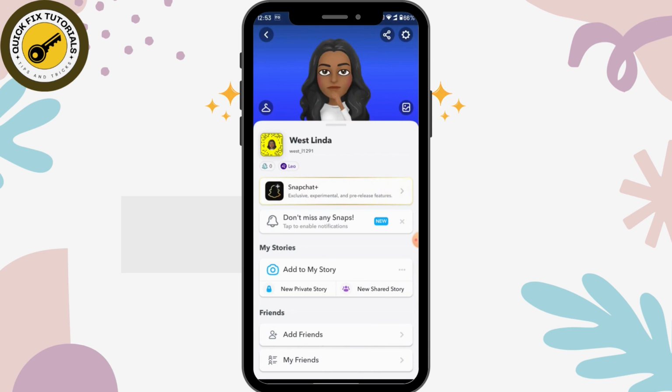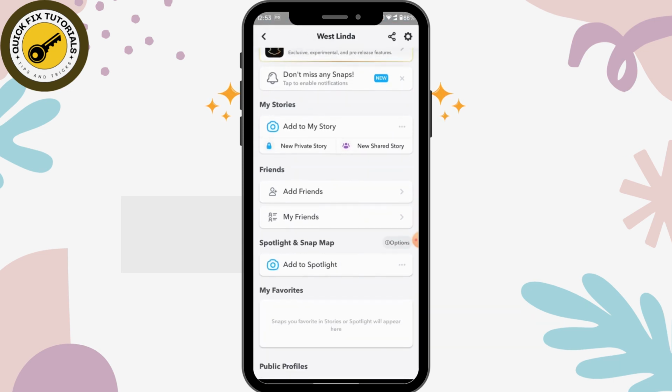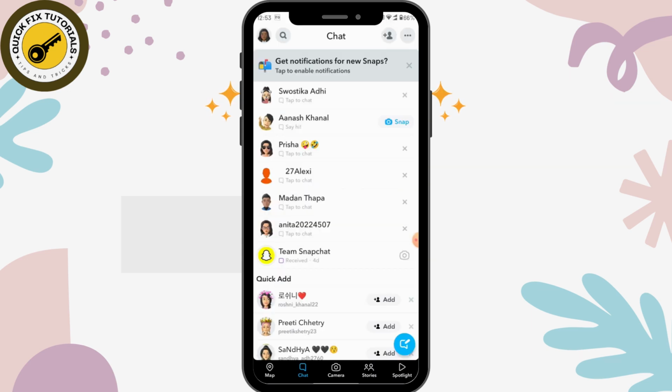Now the other way is to go back and go to your profile, which is on the upper left corner, and then if you want to know the birthday of a specific person, if you scroll down you have a My Friends option. Tap on that and then here you will find your friends. You can go either way.